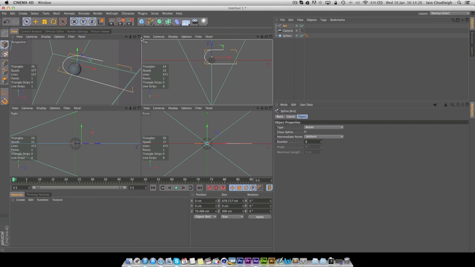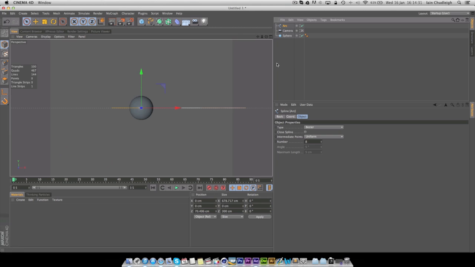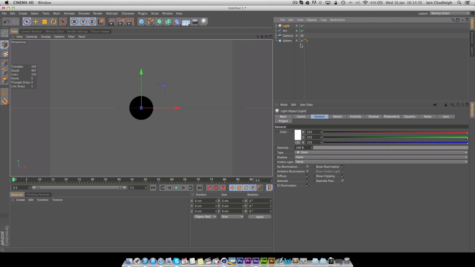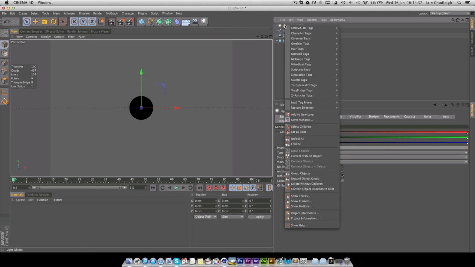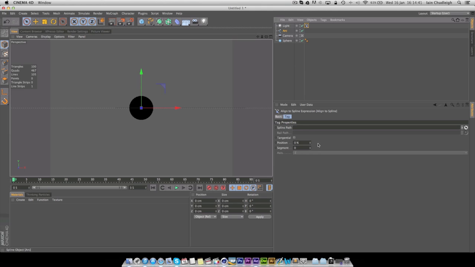With that done, we can go back to our main view, look through our camera, and this is looking nice. The next step is to insert a light. Right click on it, go to Cinema 4D tags and Align to Spline, and drag our arc in. Now if we use this position value here, we can move around our sphere.